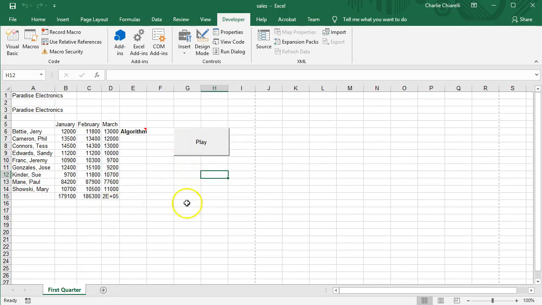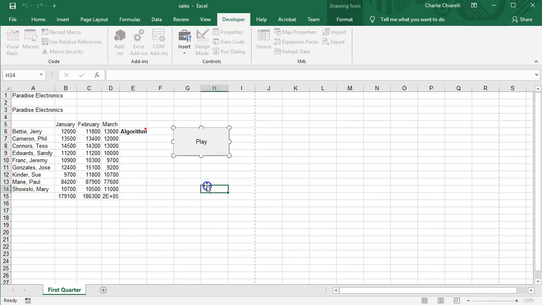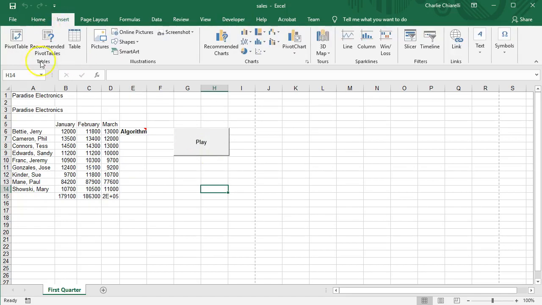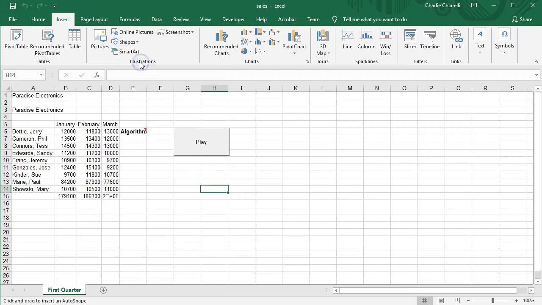What if you want to edit this after you've done this? All you do is you right click, and then you can reassign the macro, go in here and change the name, whatever you want to do. You want a prettier version of this? That's kind of a dull gray button. Let's go to the Insert tab. Let's go to Shapes. Let's grab a rectangular shape, and we'll draw it over here.